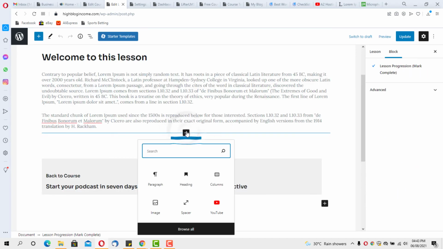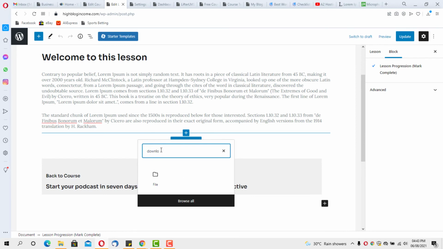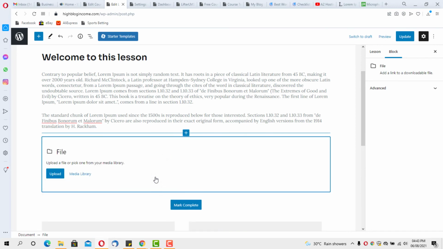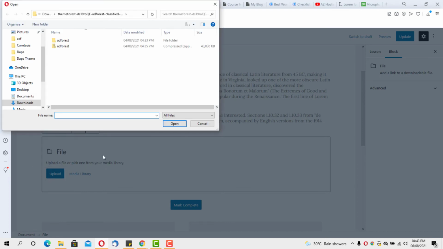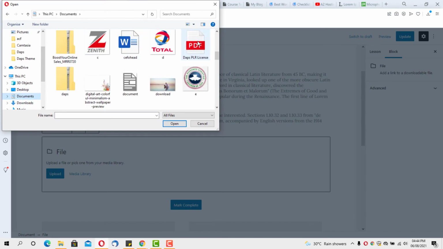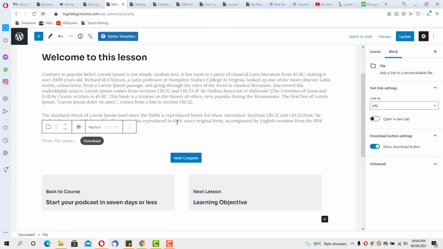I can hit this and I can just search for download. You see this file here, and then you can do this. No, I don't have any file on my system right now. I should be able to find a PDF on my laptop that I can bring in. Okay, so let's bring in this PDF and then let's update this. So you can see here I have the option to write something. I can just say download.